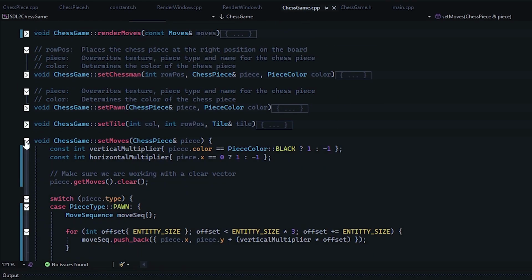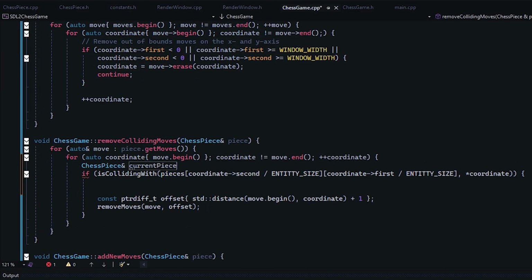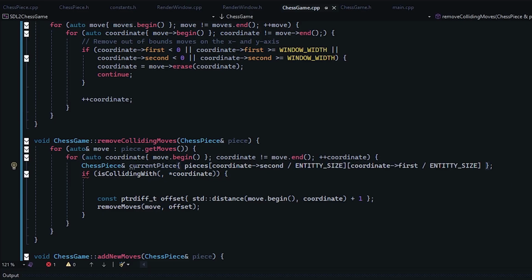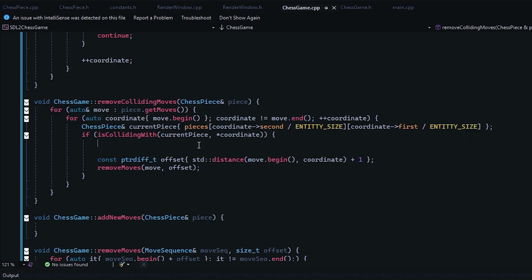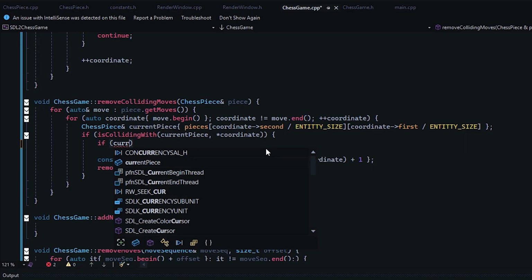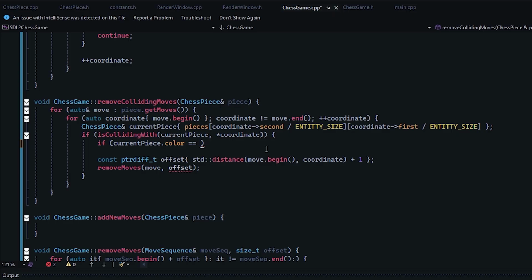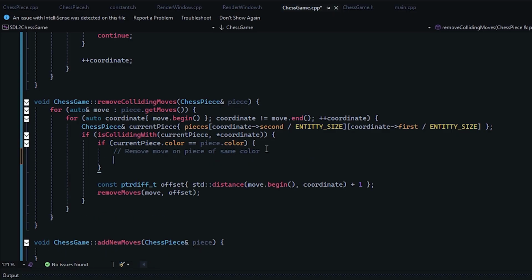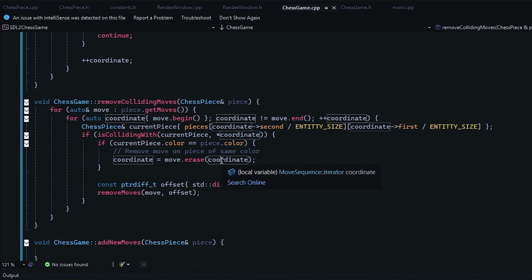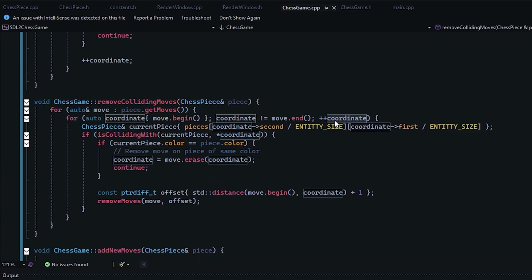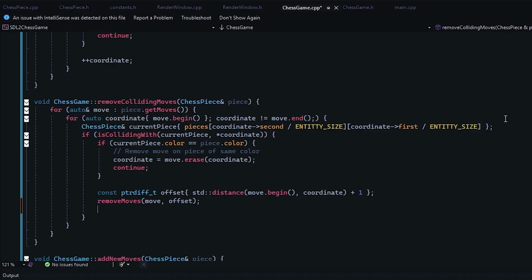Yes. In the colliding moves, let me add a new variable here called current piece and just put that in there. And then just check the current piece because I want to use it here. By checking if the current piece dot color equals piece dot color, because we should not be able to kill our own opponents. That would be a very ridiculous chess game. So then I guess we could just do coordinate equals move dot erase. What if we do that? If it's our teammate, then we want to remove that part, and then we want to continue, which means we should remove that. And put that right there.